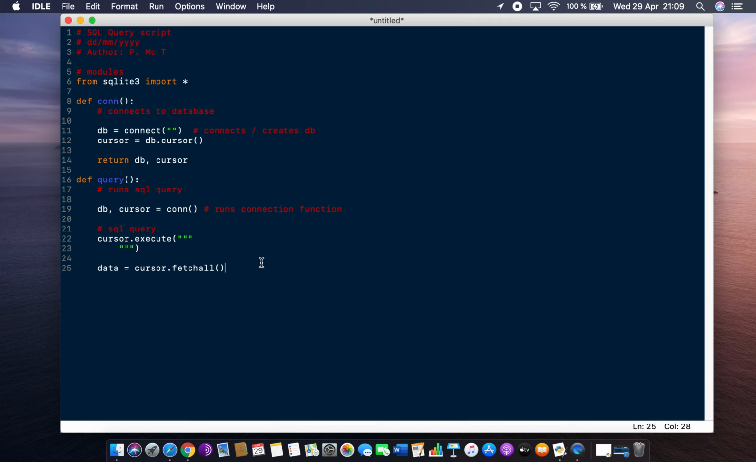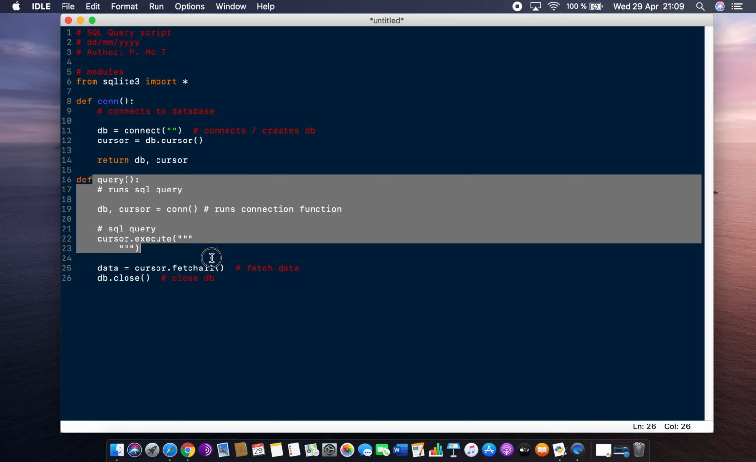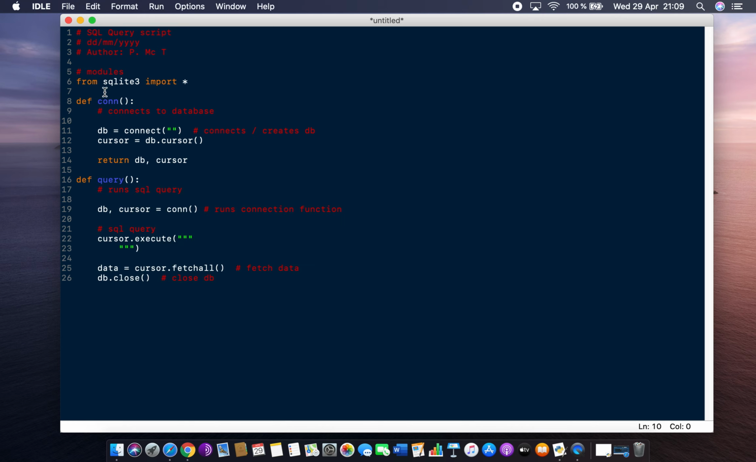After you've done that, we'll put a comment and say fetch data. And then we can close the database. To close the database, we've got this db, so we need to do db.close, open and close brackets. That's another method, and that will close our database. Close DB, and that's it. That is our space for our query and for our connection.